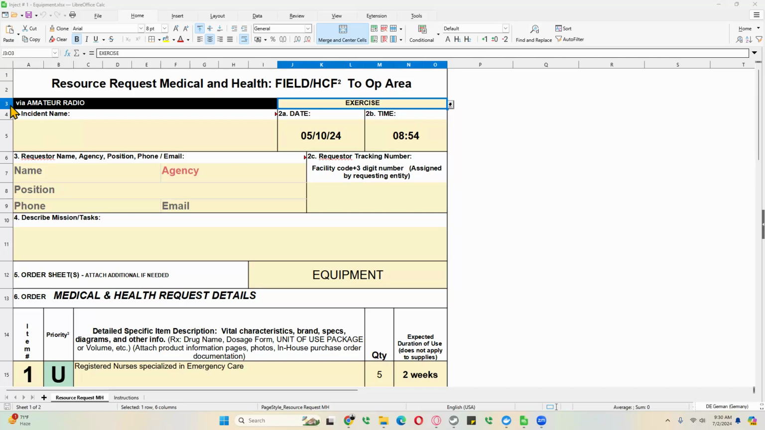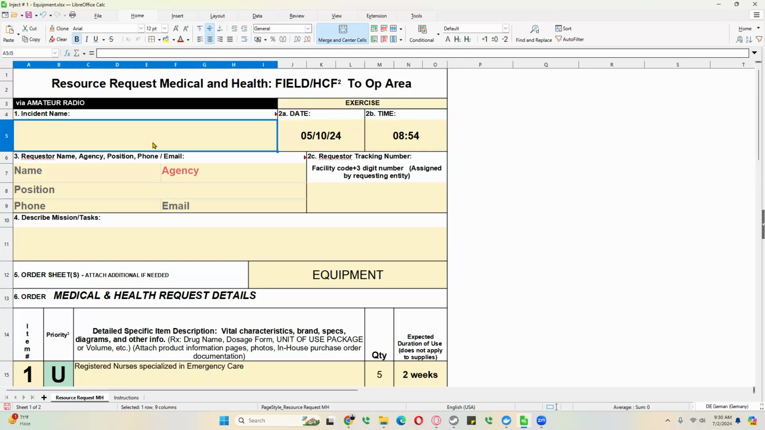As you notice here in line number 3, it says via amateur radio. So let's start there. You have an option here to select exercise or real event, like most of our forms do. In this case, we'll select exercise.